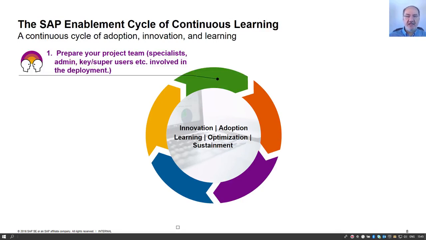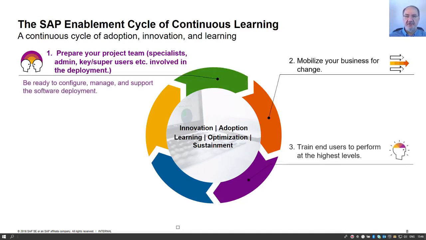Mobilize your business for change. This is about applying change management principles to communicate the coming changes and gain buy-in and alignment across the organization and across the whole project. Train end users to perform at the highest levels. You need to prepare end users with engaging role-based training that blends different and appropriate effective modes of learning.